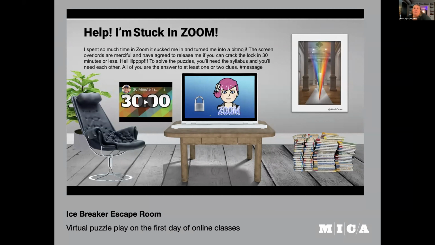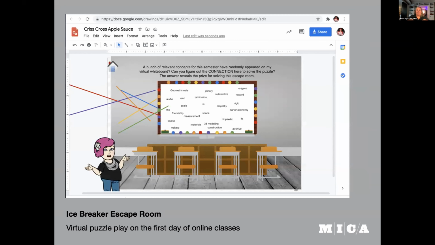So before class started, I sent out a survey and I found out a lot of information about my students, and I hid clues about them in the syllabus. So these puzzles are some about the students and some about the class. So here's an example of one of the puzzles that they eventually find if they click on the right stuff, where they have these strings and they're supposed to end up connecting them with the dots. And when they do that, they get a clue, and then that takes you to the next puzzle.